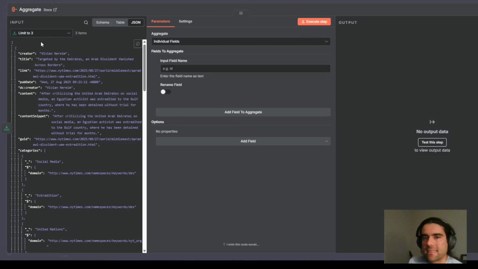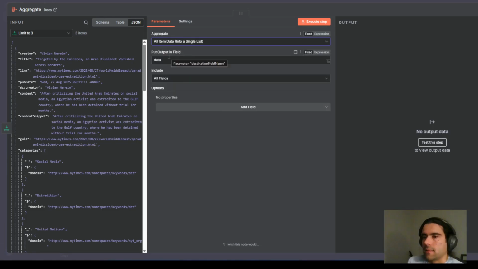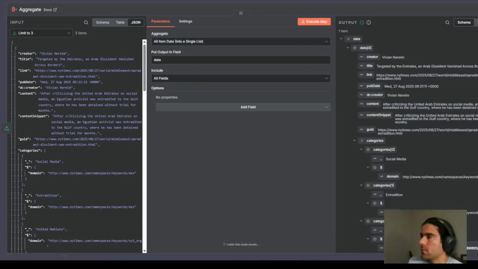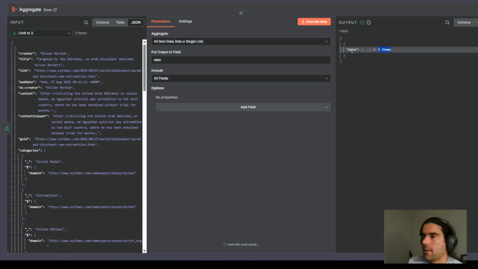Aggregate will get a list of items and output just a single item. So I can aggregate by individual items or by all items into a single list. This is what I want, all items in a single list, right? And if I include all fields, let's see. Okay, so if I change to JSON view, I have just 1 item, and all the items are now in the data field, right? So here, see, I have 1 array, 1 item, and in that array I have 3 items.